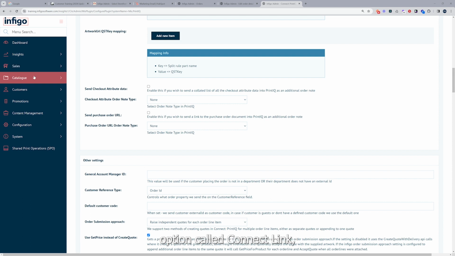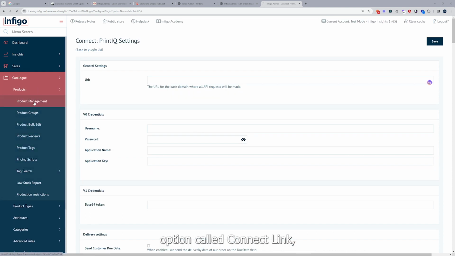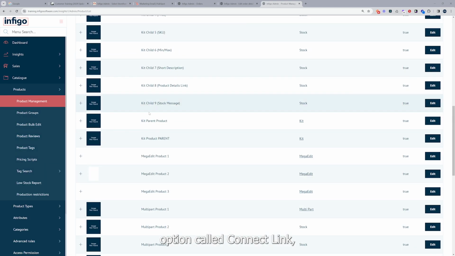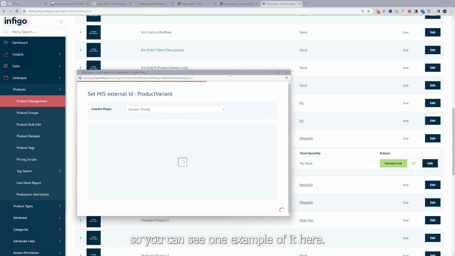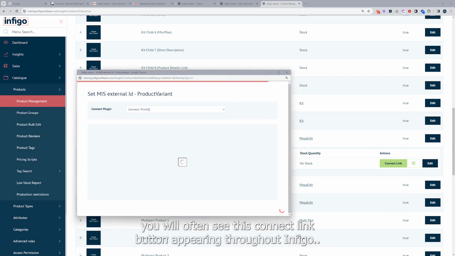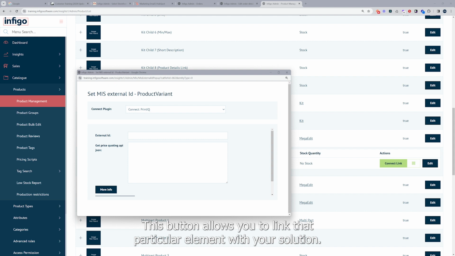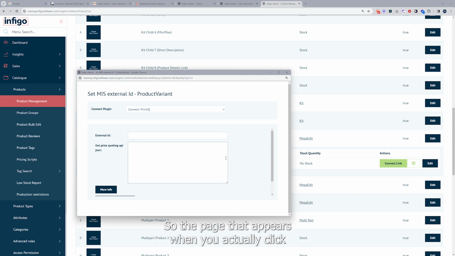Next, I'm going to locate an option called Connect Link. So you can see one example of it here. When working with an MIS integration module, you will often see this Connect Link button appearing throughout Infigo. This button allows you to link that particular element with your MIS solution. And it could appear on, for example, a product, an attribute which is within a product, an attribute combination, a customer, and various other locations. The operation of the connect link menu, so the page that appears when you actually click this link, will change based on the integration you are working with. But what you're essentially doing is just forming a connection between a certain part of the Infigo software and a certain part of your MIS solution.